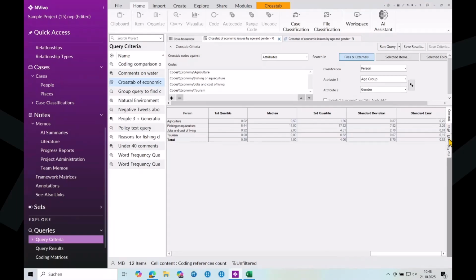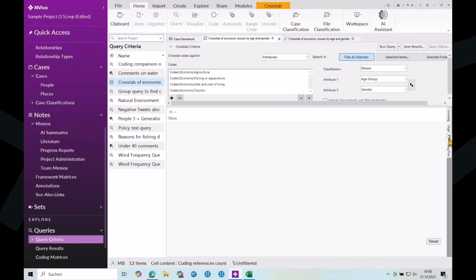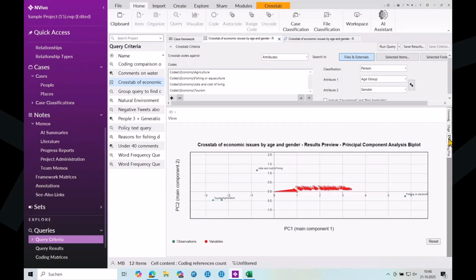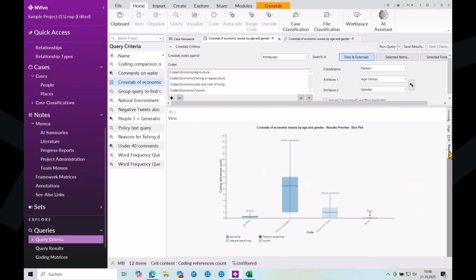Let me see. Let's give NVivo a few seconds here. Okay, so this is the result preview of a principal component analysis biplot. Those of you who work with XLSTAT might be familiar with these types of analysis. Here we also get a box plot to kind of see how the answers are distributed.